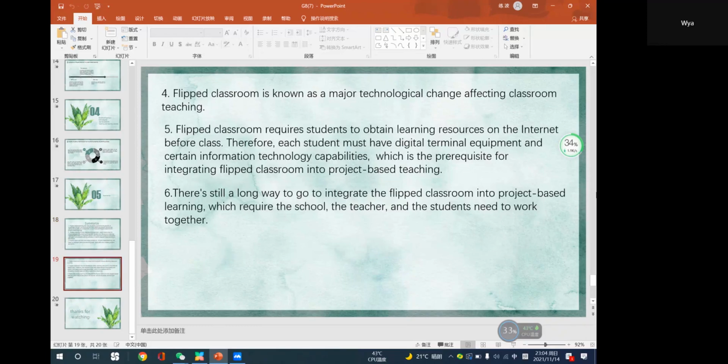classroom into project-based teaching. The last one, there is still a long way to go to integrate the flipped classroom into project-based learning, which requires the school, the teacher and the student to work together.